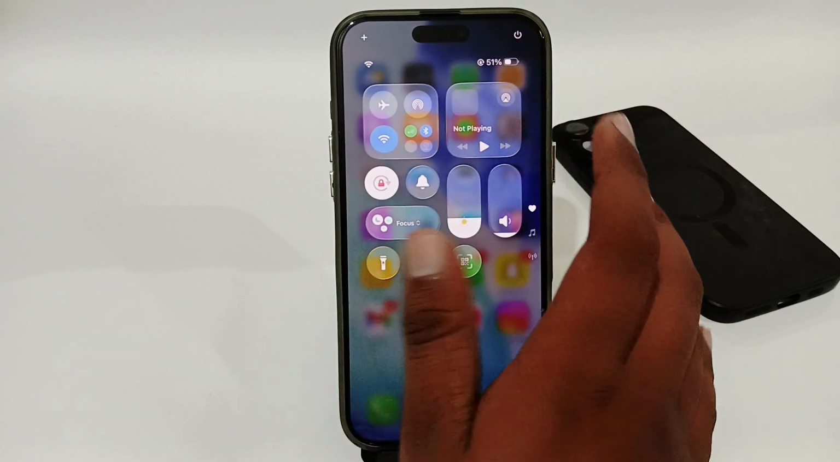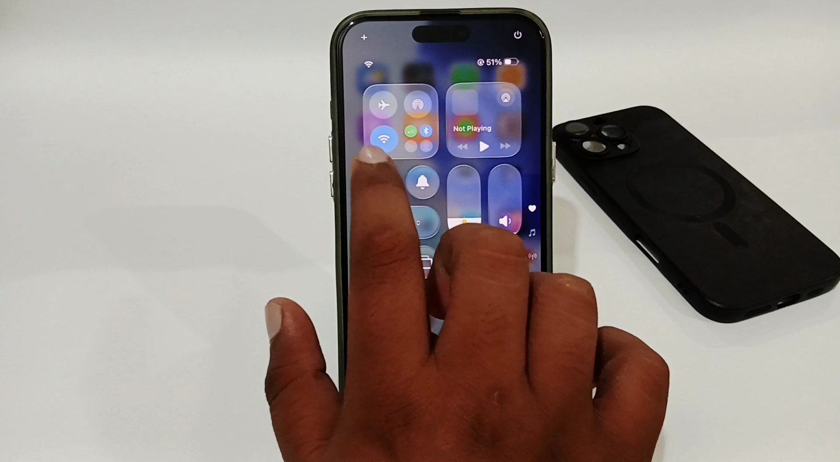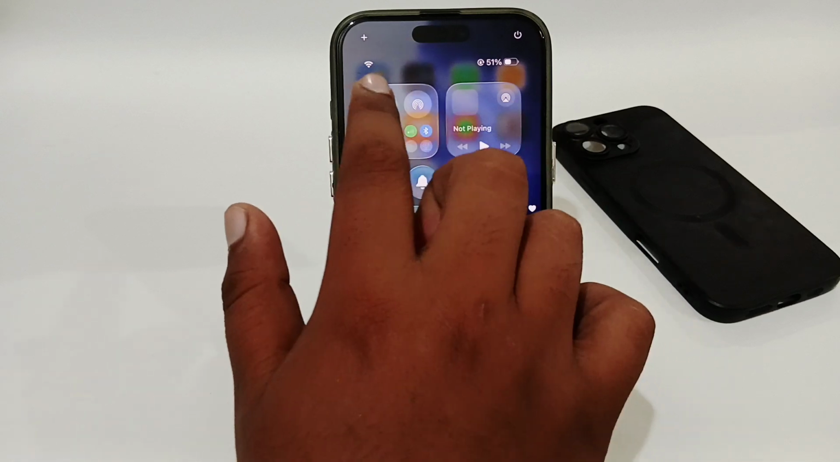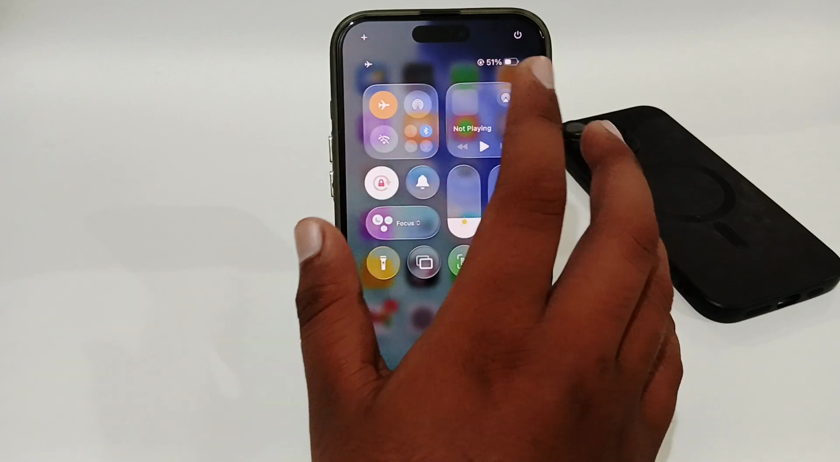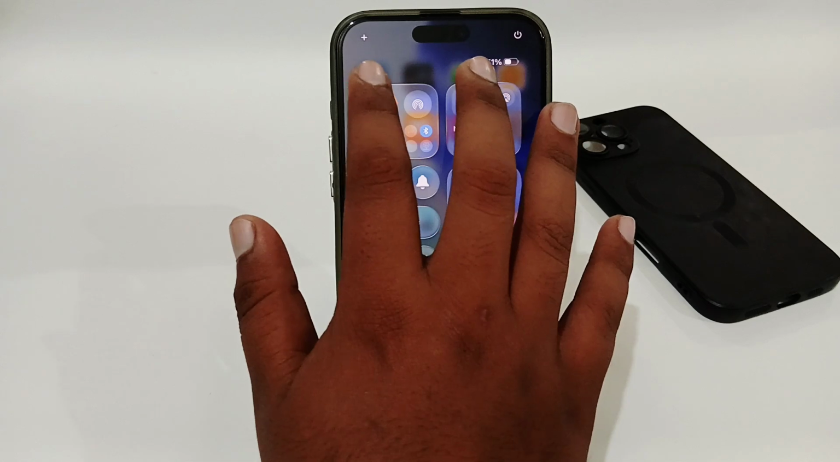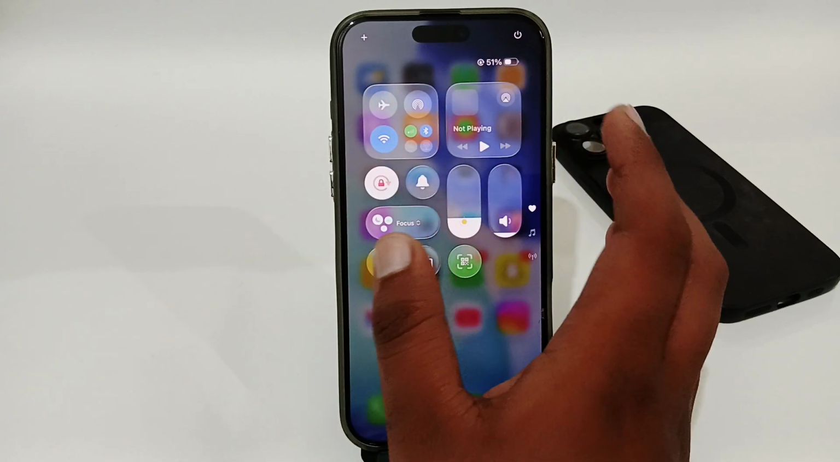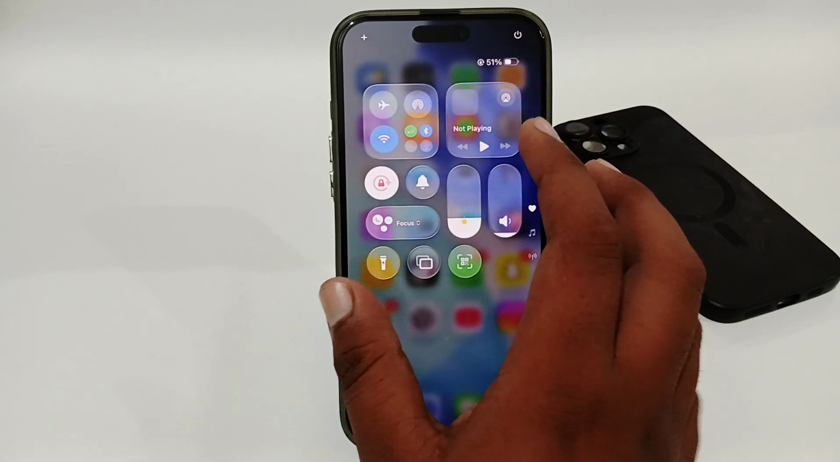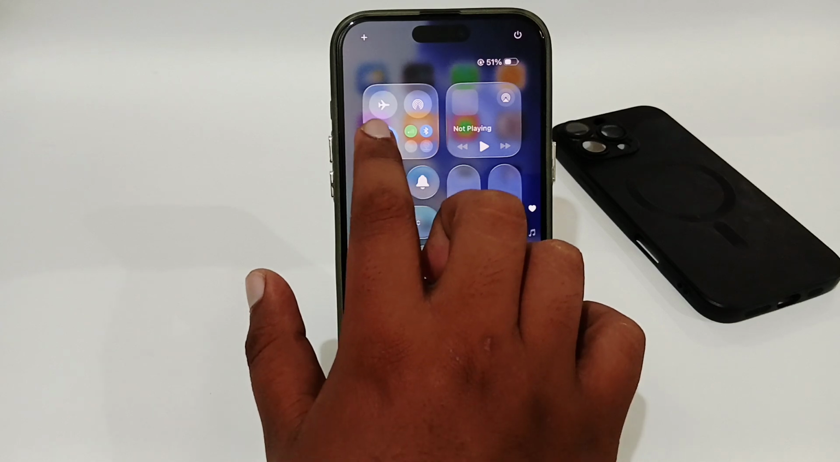So open up your quick settings and make sure that you're connected to the internet, or you can just enable your airplane mode here, briefly wait for 5 or 10 seconds, then disable it again. It will make a quick refresh of your network settings. Now wait for your phone until it connects to the internet.